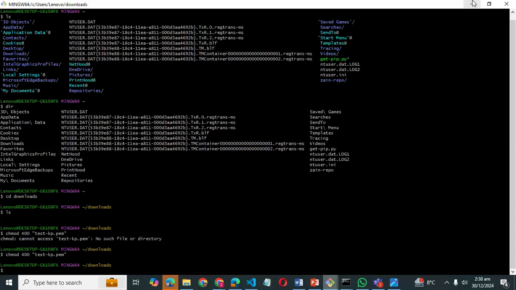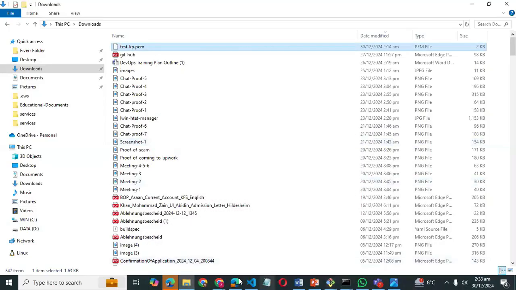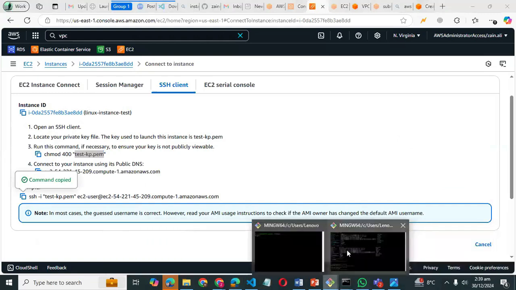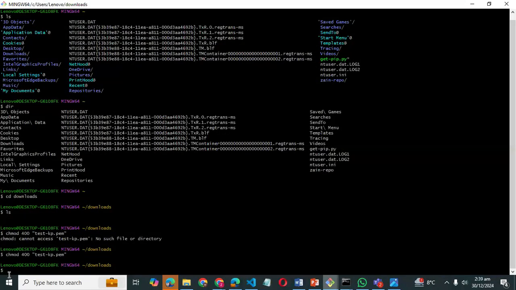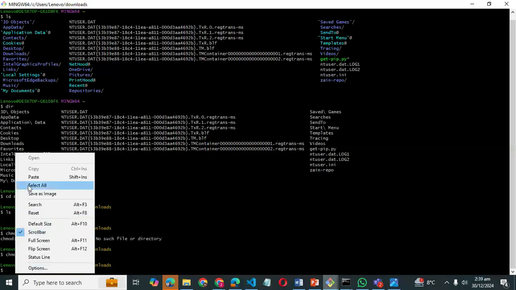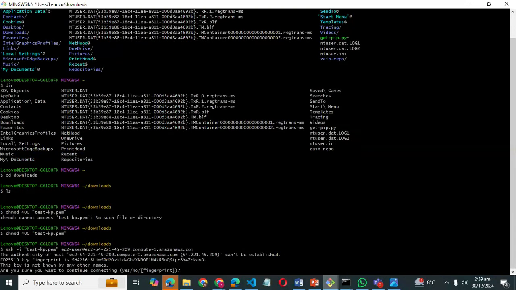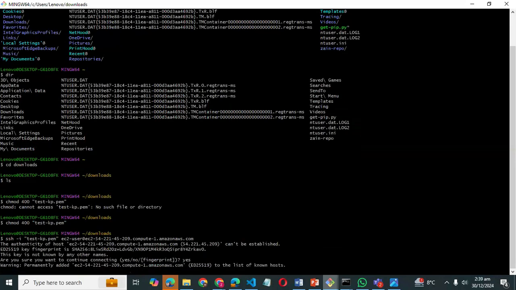Now we just need to run the connect command, this one. SSH -i, the key pair here, and the EC2 user with the public IP. After running the command, we are able to connect to our actual instance, which is located on AWS. Paste and press enter, and after that you just say yes.